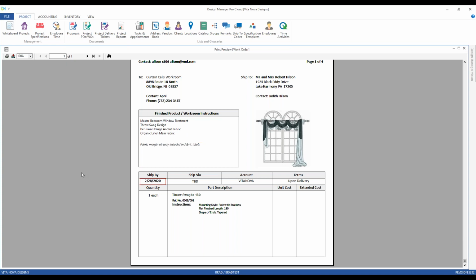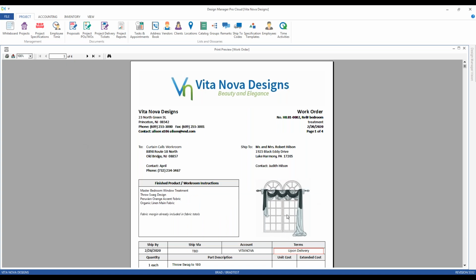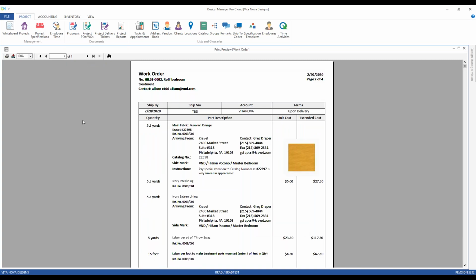We have our ship by date that we just entered. The ship via, like I said, defaults from the vendor, but we could have changed it if desired. The account comes from our Curtain Call workroom vendor, as do the terms. And now let's look in the body of the work order itself. Oh, and of course, there's our image of our item as well, again, coming from the item window picture tab. Scroll through a little bit and we can start seeing those individual pieces or components included on the work order.